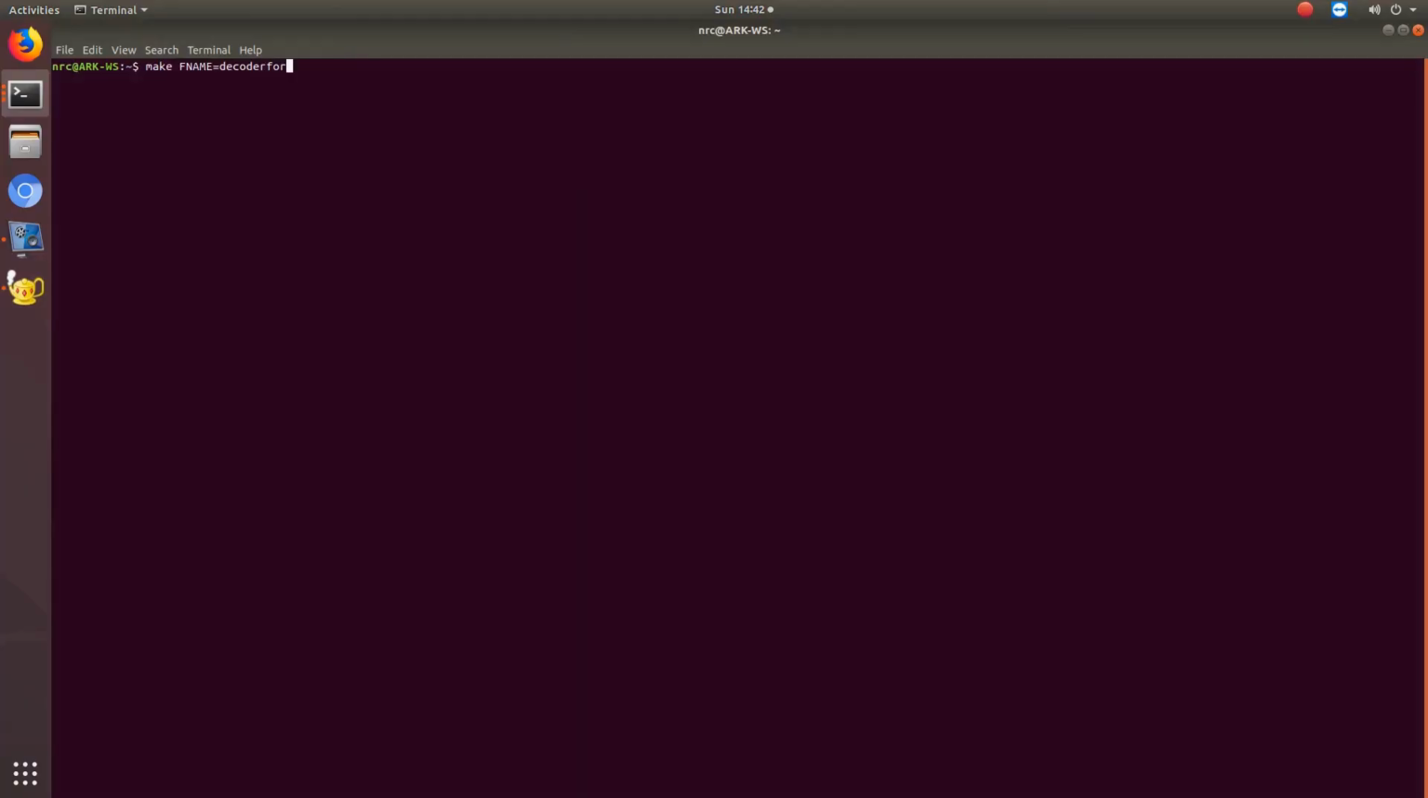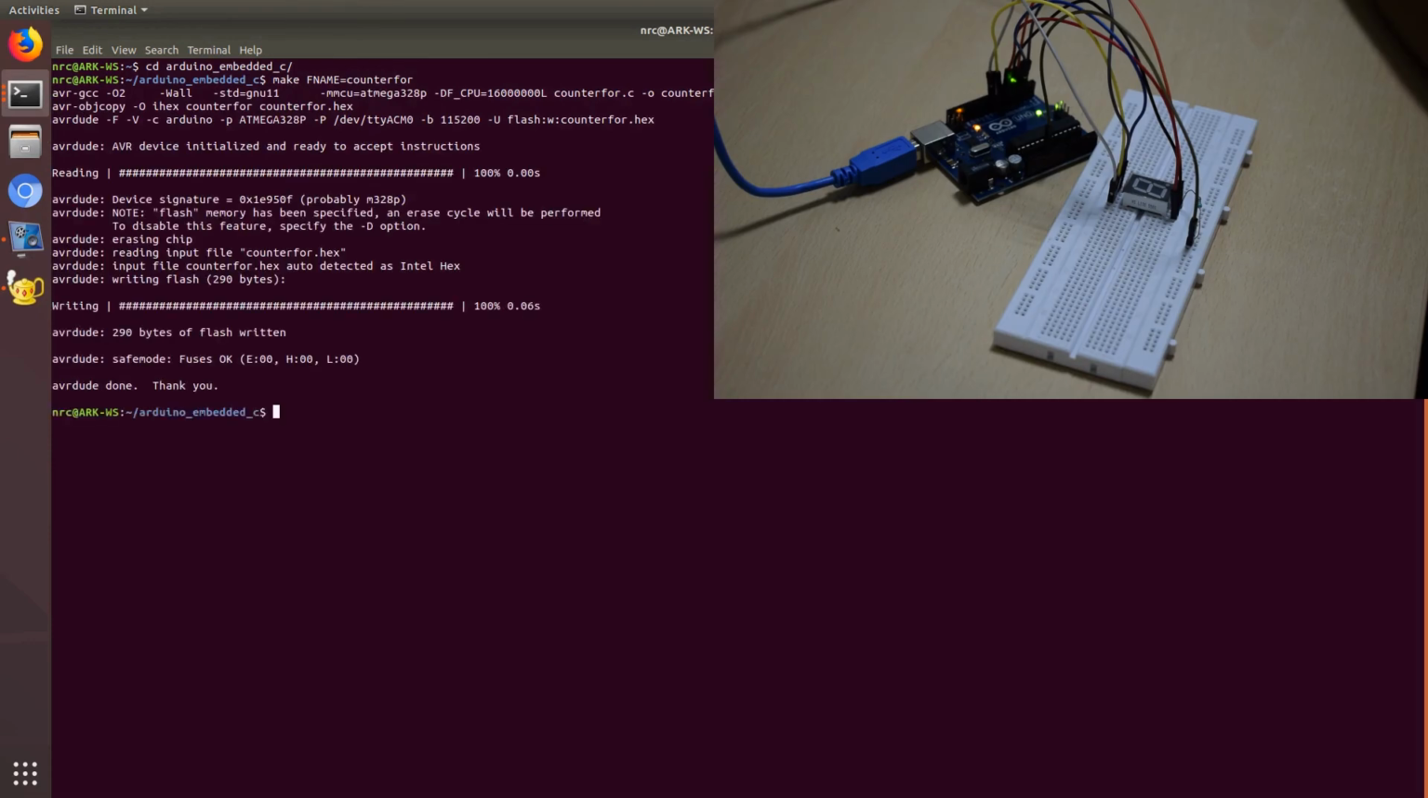So I'll go to the directory and I'll type make fname equals counter for, and I'll hit enter. We can see that some amount of flash has been written and the number started displaying from 0 to 9 on the 7 segment display.